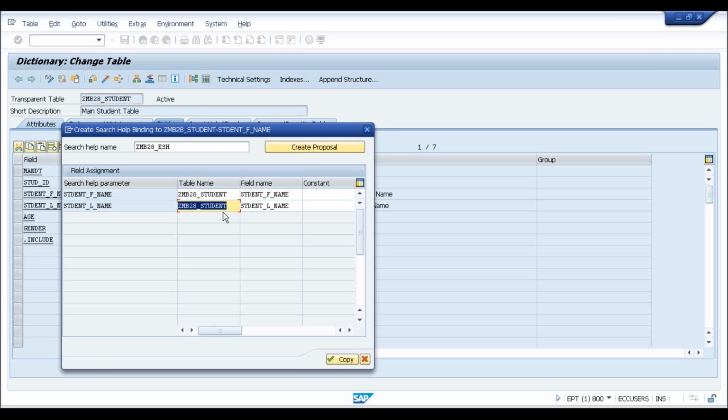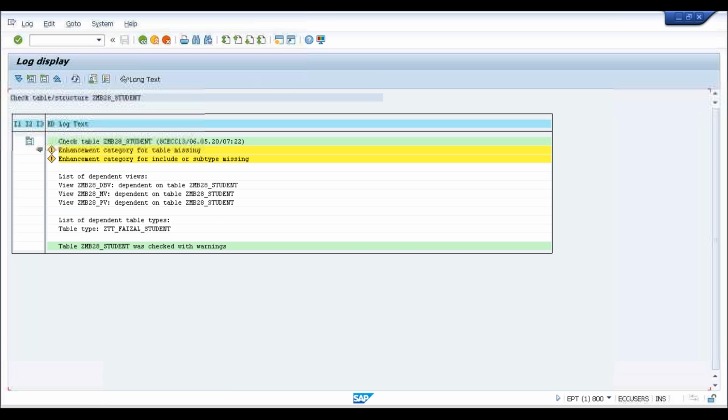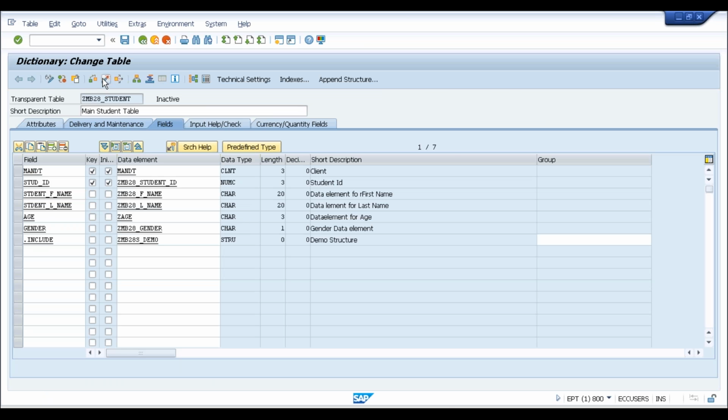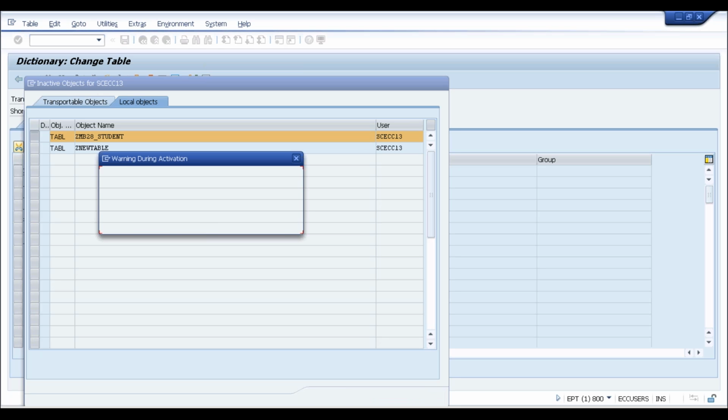So this table is nothing but this table. Automatically, the system is proposing this one. Click on this copy button, and that's it. Just save it and check the syntax. Some enhancement category warnings are coming, you can just ignore them, there is no problem. Activate this one and activate now.